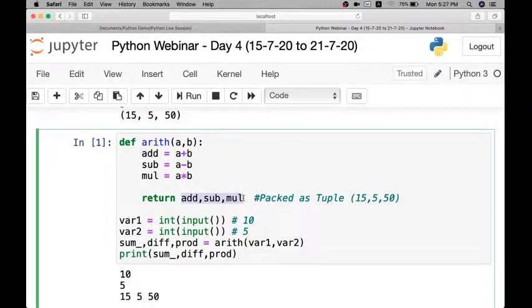Why? Before returning, it packs the value as a tuple and then returns. So when it comes here, the tuple will be unpacked and the respective values: 15 will be stored in sum, 5 will be stored in diff, and 50 will be stored in prod. That's all, right? This is what I'm saying is unpacking. I'm unpacking the value and storing it.